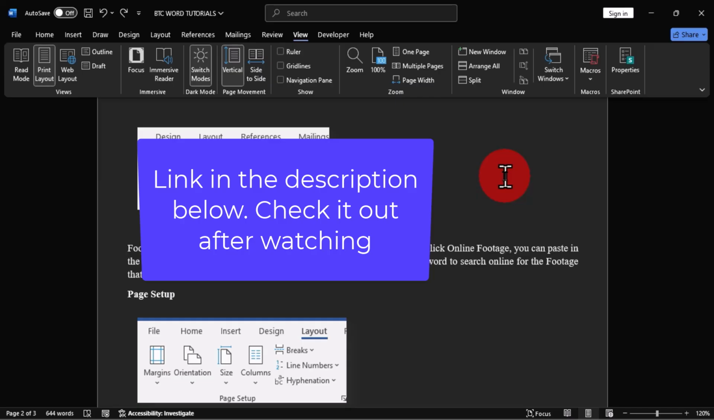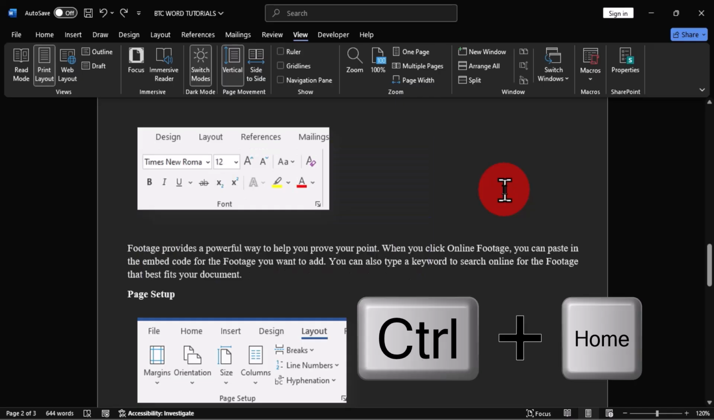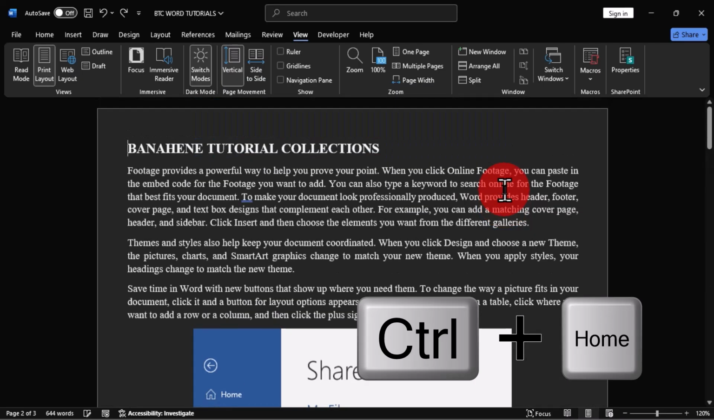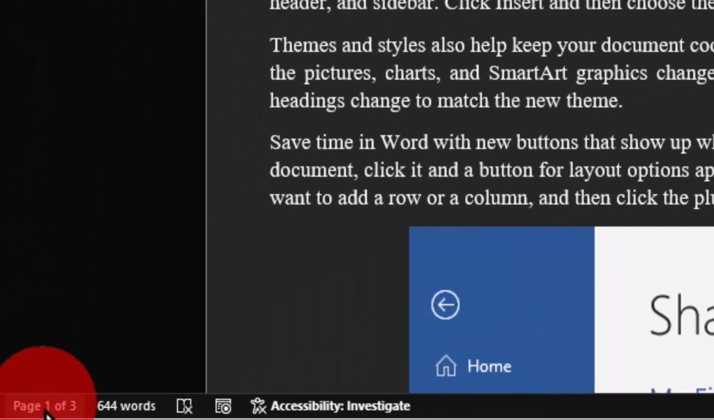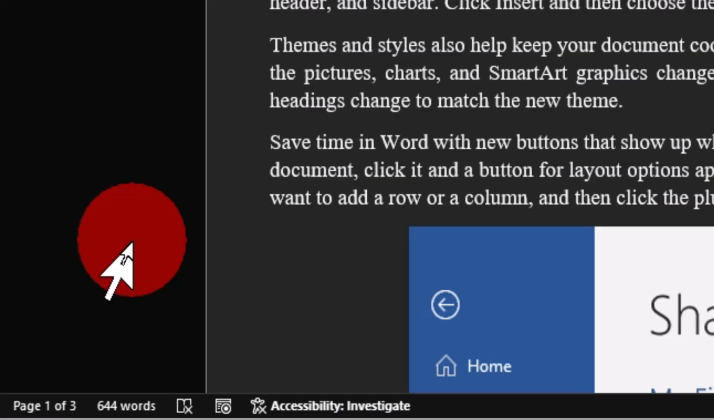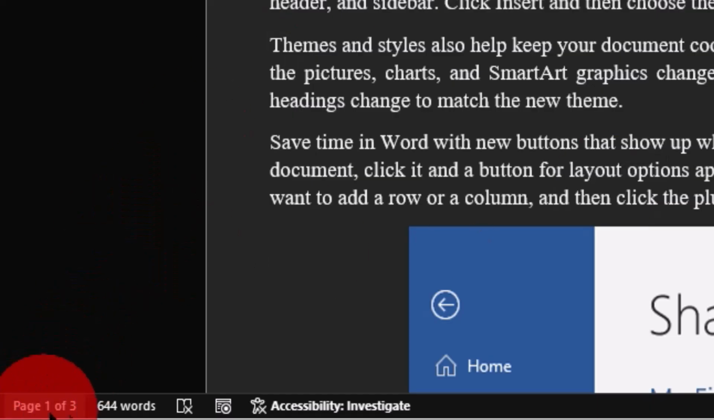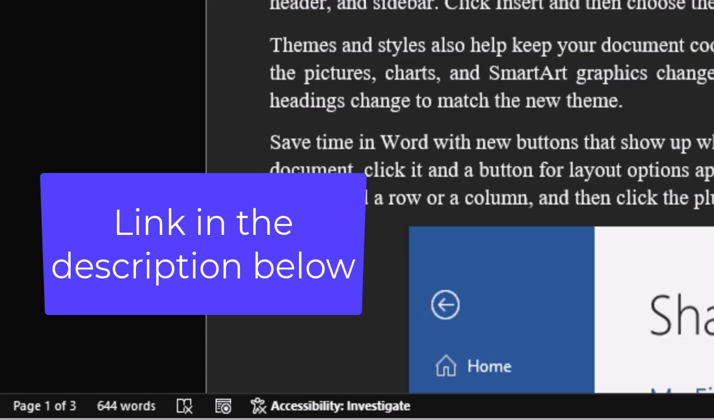Now that we have this, I'm going to move to the beginning of this page by using Control and the Home key. So this is page 1 of this Word document, and when you move to the status bar, I have it as page 1 of 3. And this particular status bar, I also have a full detailed tutorial on it, and that is also going to be linked in the description below.